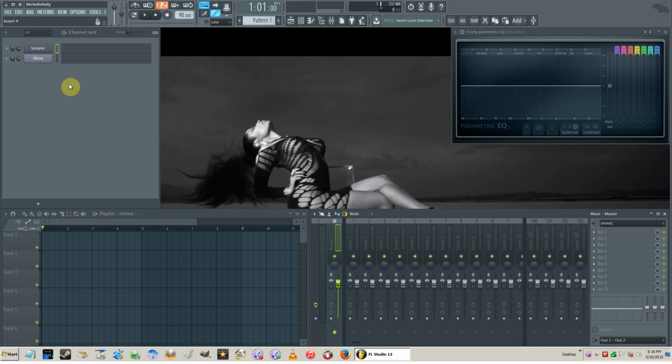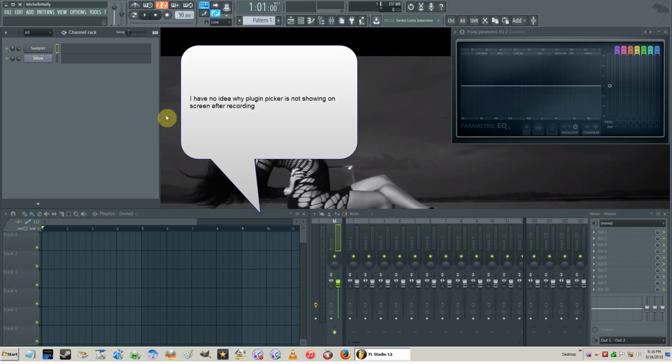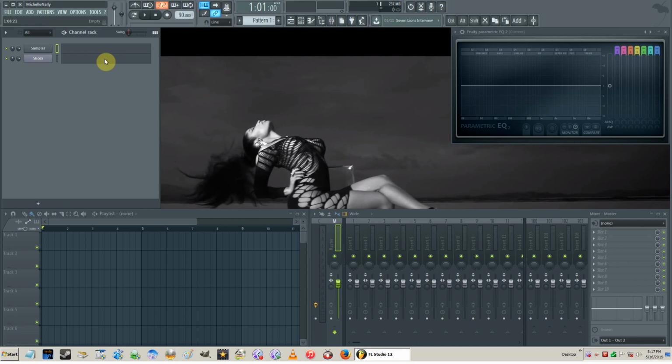But I'll show you real quick how to load these, especially sampler. I couldn't find sampler and I couldn't find audio clip, and I had to look around and figure it out. But I figured out how to load these into plugin picker now. Plugin picker is definitely more integrated into FL Studio 12 in my opinion, because this is the new channel rack. It used to be called the step sequencer. Now they call it the channel rack.